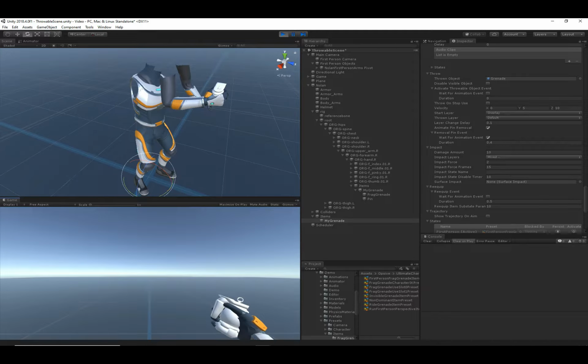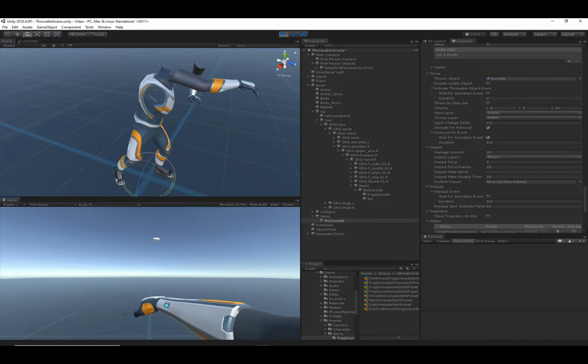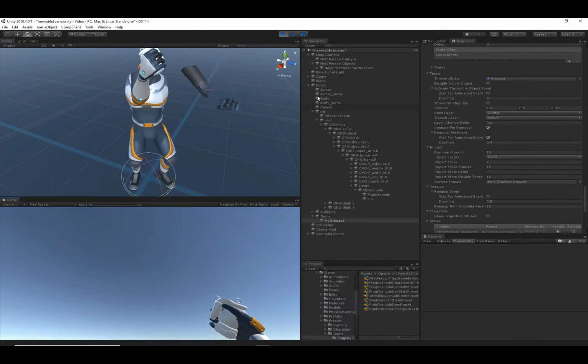So what the grenade is actually doing is when it's being thrown, it's spawning that thrown object prefab. And that prefab is the one that gets the layer assigned. So that's the whole reason why the grenade was going behind the character's hand. Now when I throw it, we should see that the hand does not go in front of the grenade. So that looks a whole lot better.